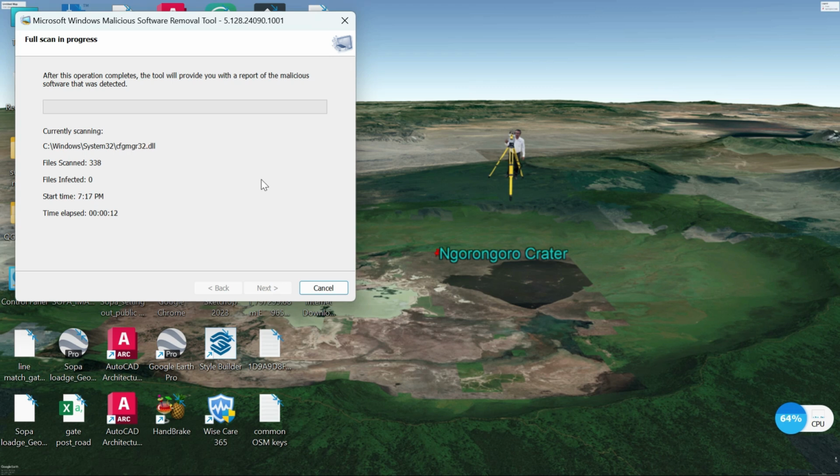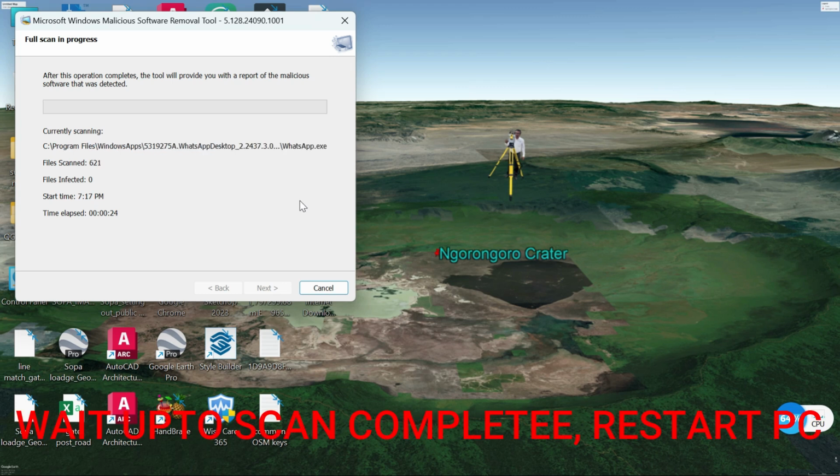Then it will give you a report, and you can remove all the viruses from the computer, and then restart your computer. You will feel that your computer works very smoothly. So this is what it will take, so you have to do it like that. Thanks for watching.